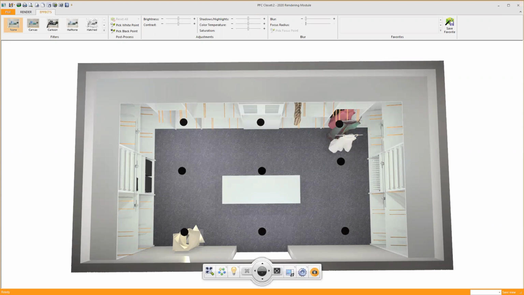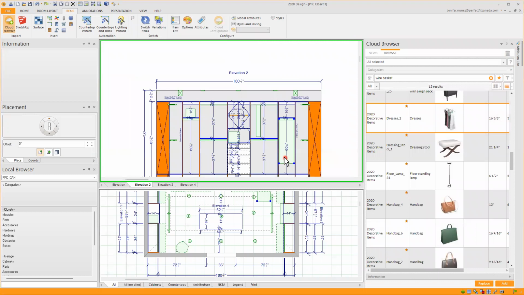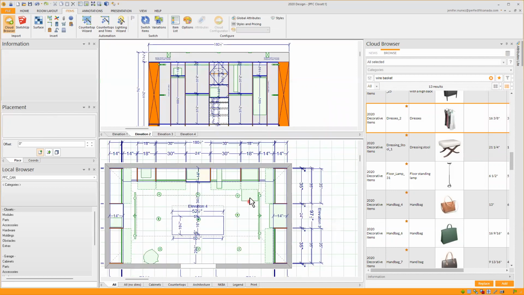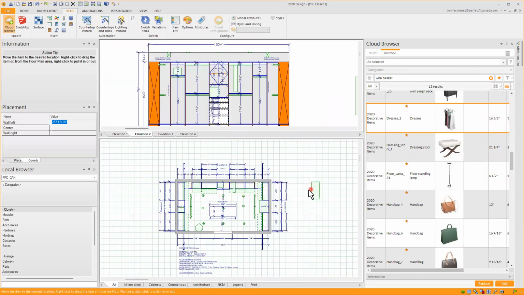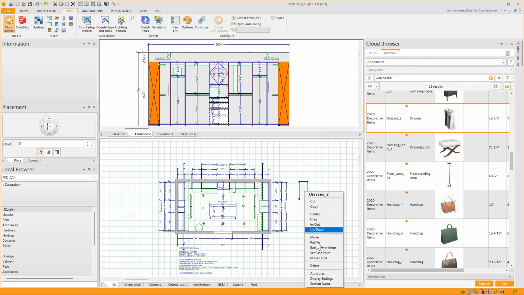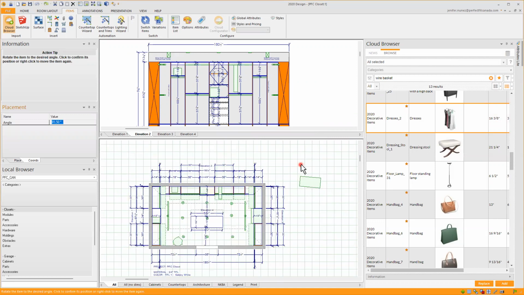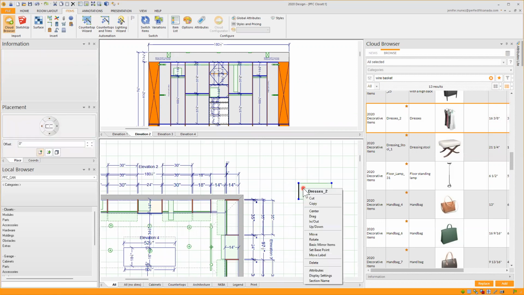So I will go back to that dress, and a trick to be able to modify this: you can also see it in the floor plan that it is sticking out. So I will just drag it outside of my model. In here, I will rotate. If I right click, rotate, I can zoom in to make sure it is straight. And then I can proceed.